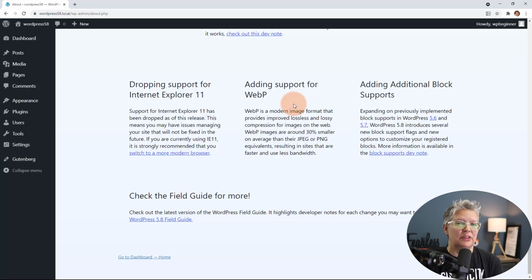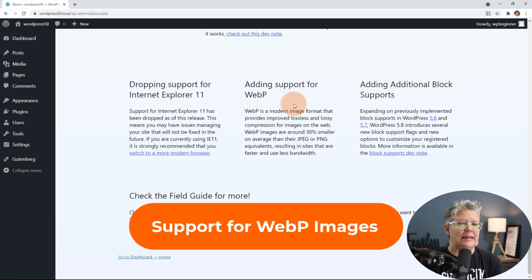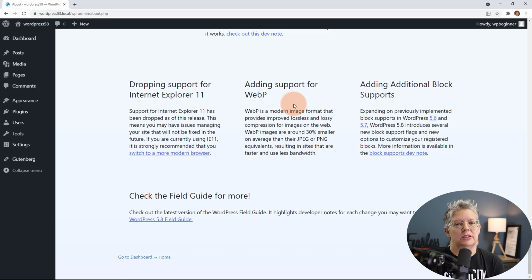The next item that they're going to do is adding support for WebP images. This will let you improve the compression of your images even further if you're using compression software and putting your JPEG or PNG through that. This will take it even further and make it as much as 30% smaller than those.